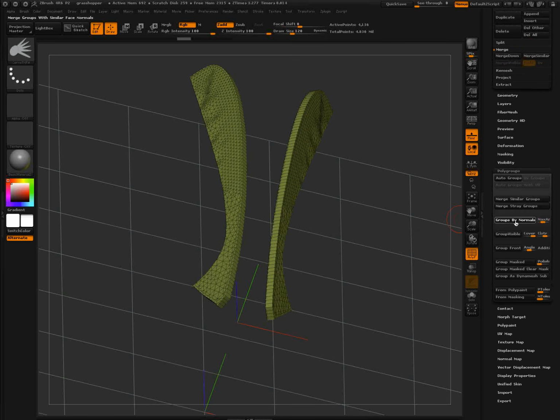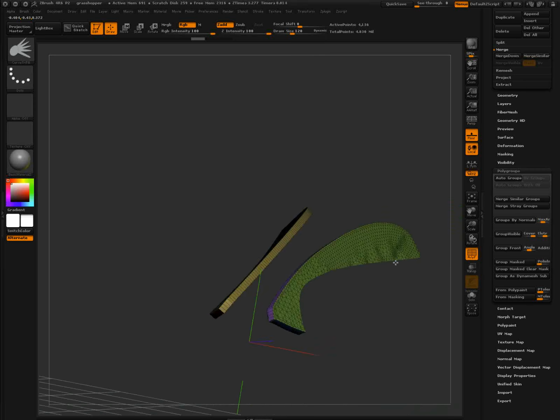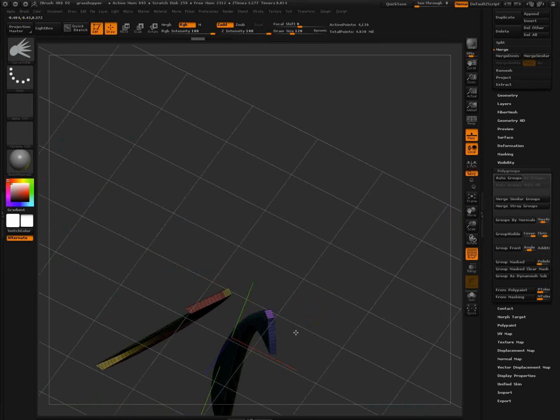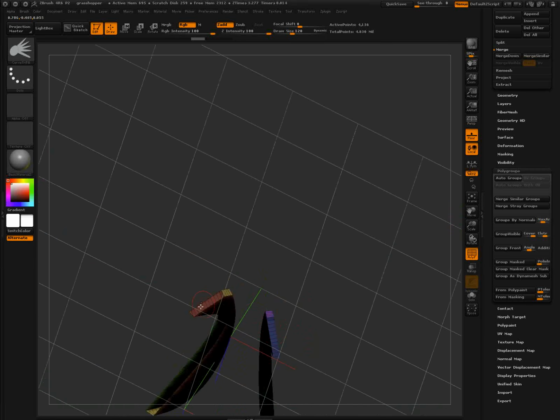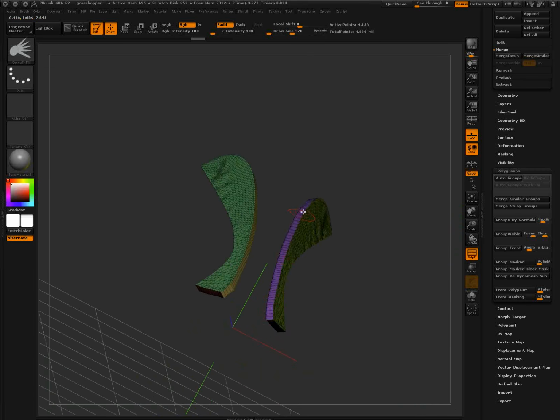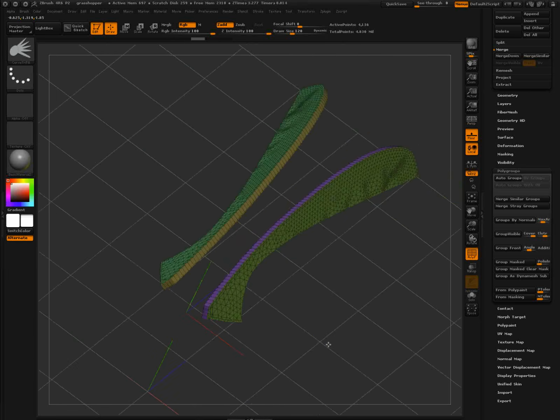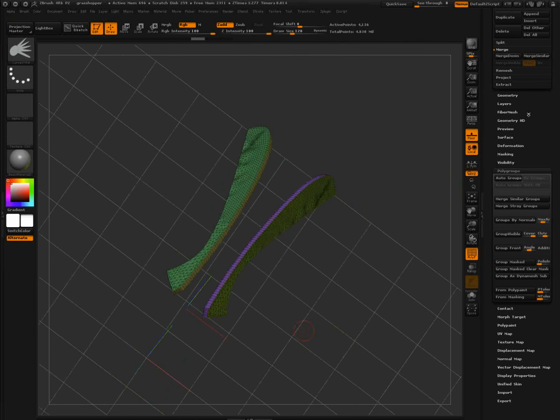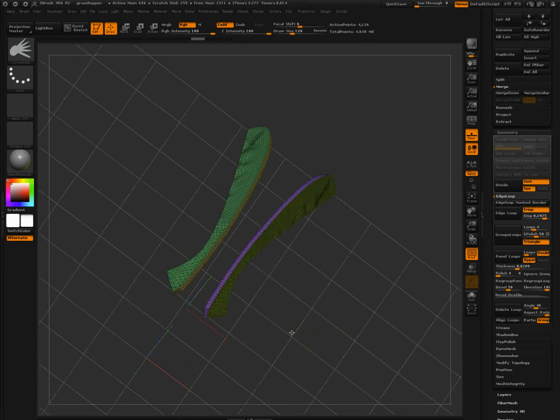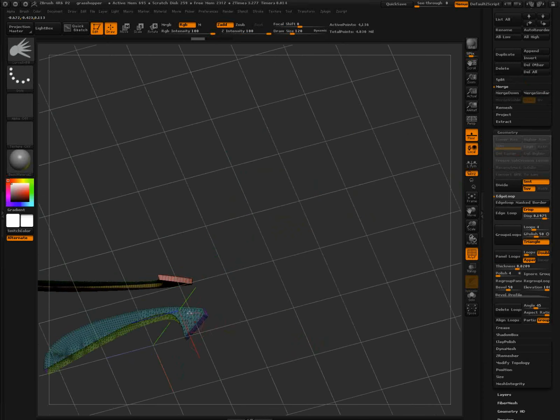We have groups by normals. So you can see what just happened. It literally looked at the normals of this and assigned, okay, that needs a different polygroup, that needs a different polygroup along there, and along there. Everyone see that? That's cool. And watch, right now, because these are different normals, they're different polygroups, right?